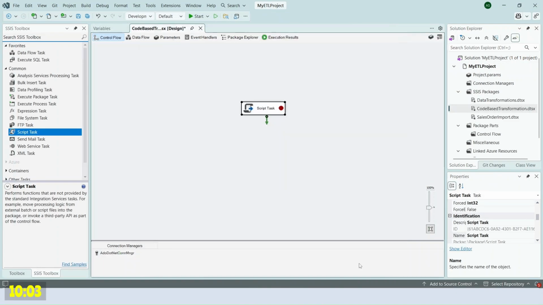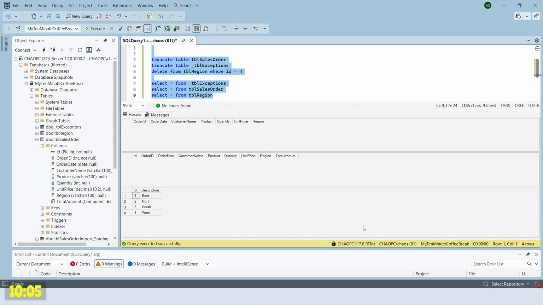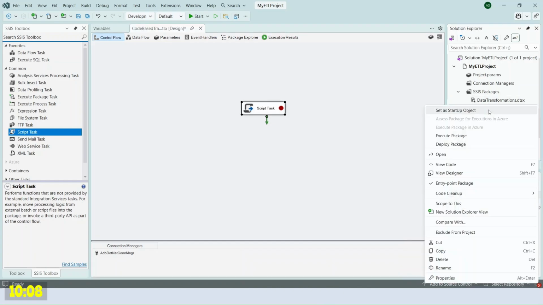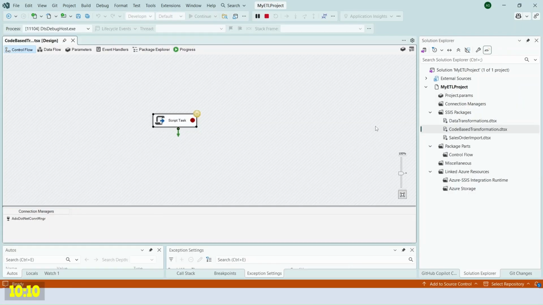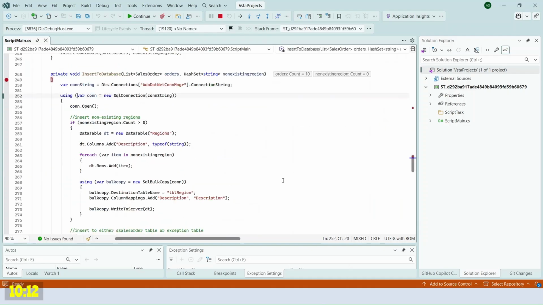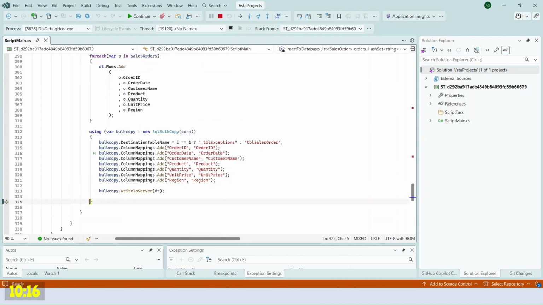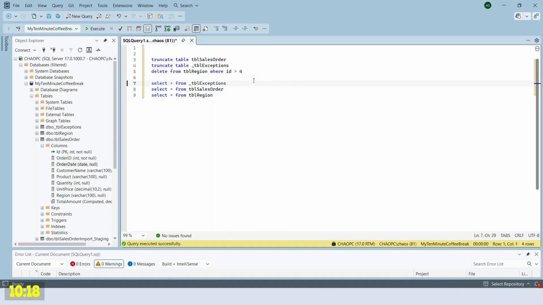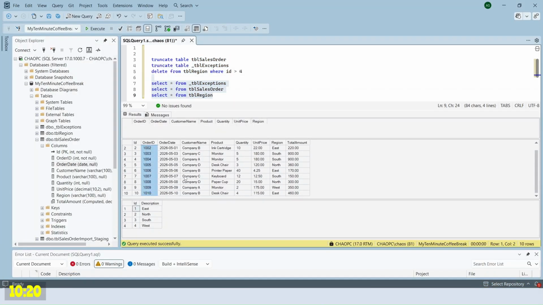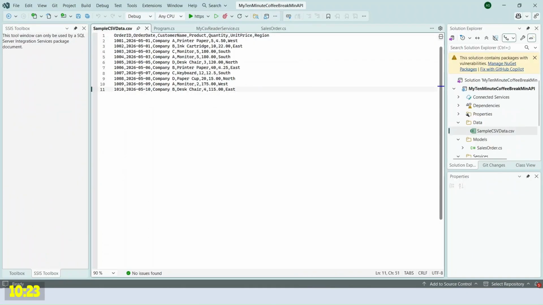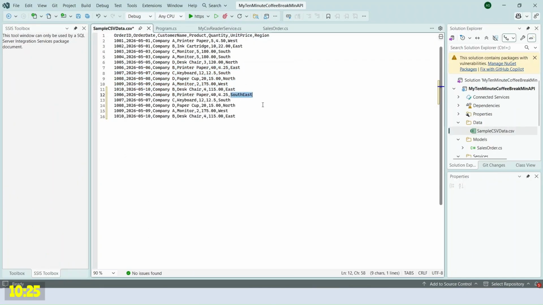Now let's test the package by clearing the data from our tables first. This ensures we are working with a clean slate and can accurately verify whether the insertion logic behaves as expected. All records were inserted correctly. Next, we will add rows in the CSV that contain non-existing region values and run the package again.